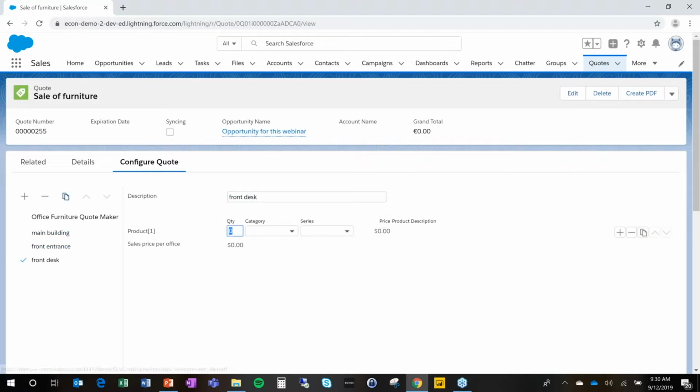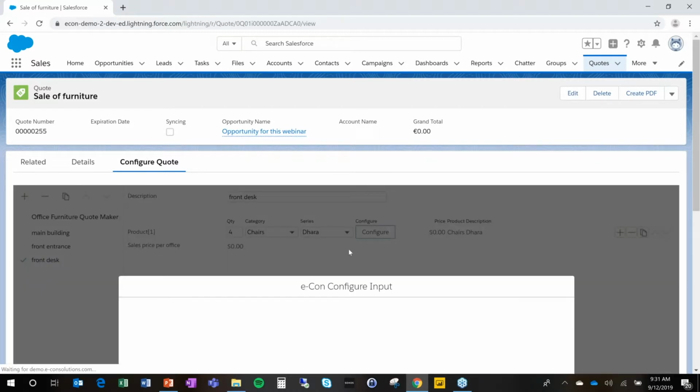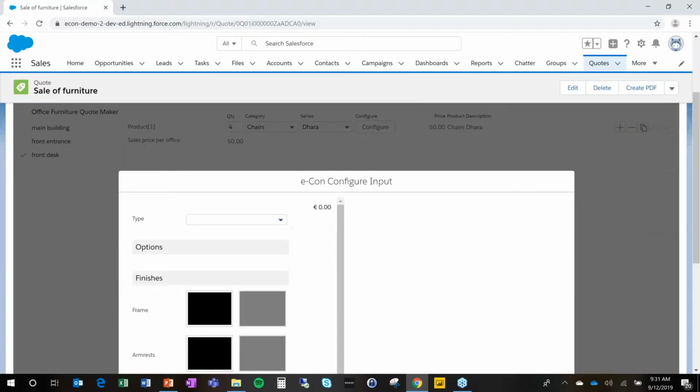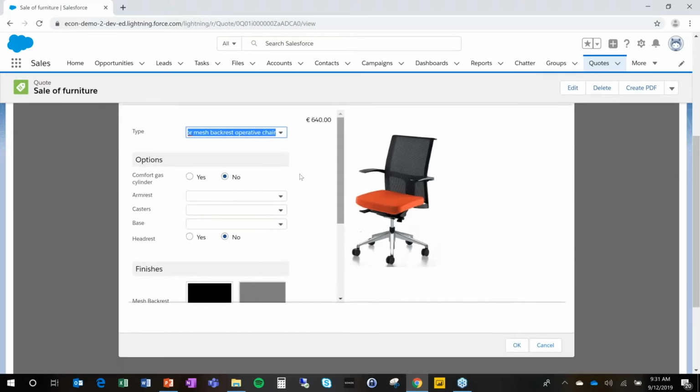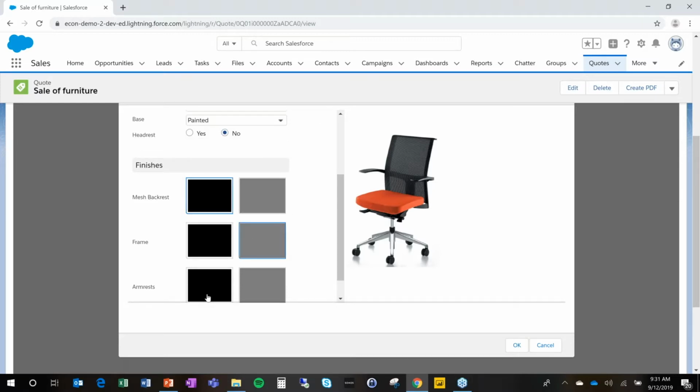So you can see eCon builds up the structure of the building in this case, and per floor or per room we're going to set up the specific furniture we're going to sell. So for this floor we're going to sell 4, let's say, chairs. And for the chairs, we have 2 series, it's the Dara and the Mia. We're going to sell the Dara and configure this specific chair. So we're going to choose a specific chair, which is immediately visualized in our picture. Could also, again, be a real-time rendering of the chair. We're going to make some selections for the casters, for the base and whatnot, the finish color, the frame, the armrests, and save this back into the configuration.